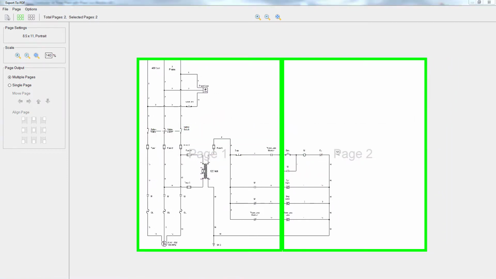When pages are added to the document, they are automatically selected to be exported and they have a green border around them. You can unselect a page just by clicking on the page. Clicking on it again will reselect the page. Only the pages that are selected will be included in the PDF document.